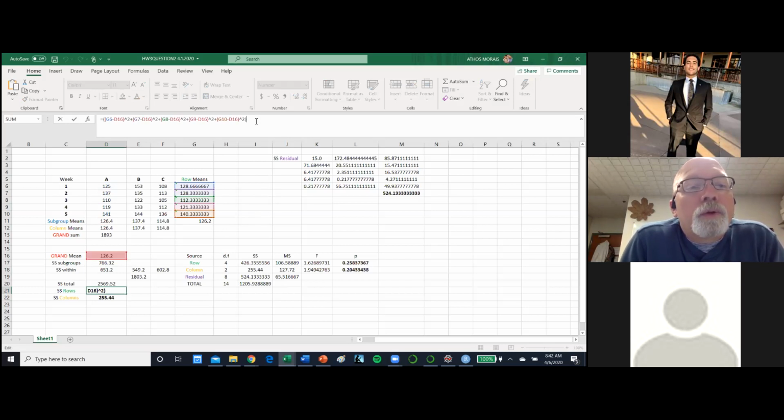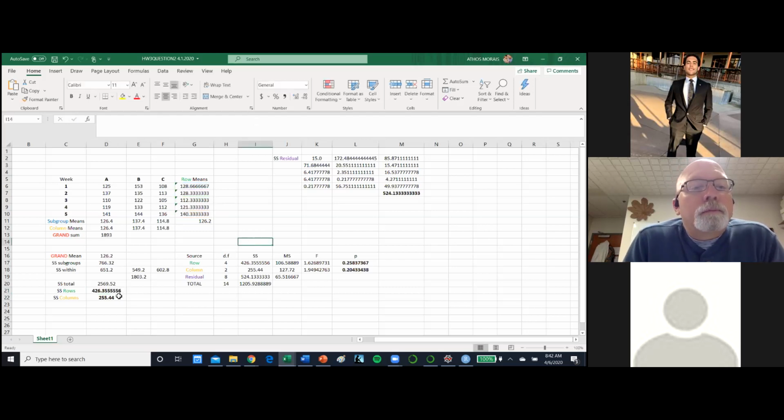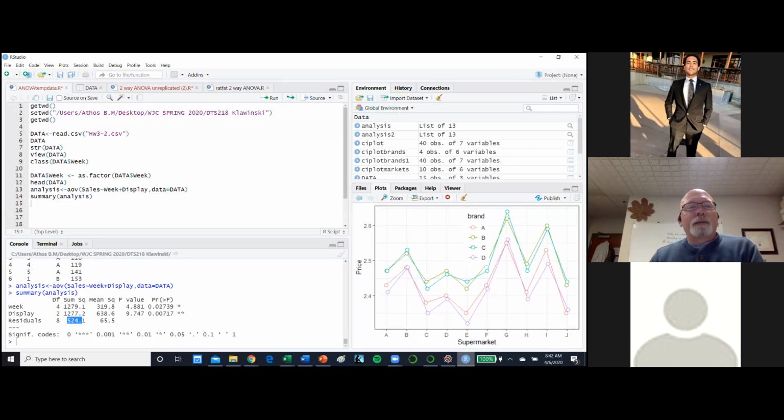All right, those are all from the grand mean. Okay, so what is that value? The value is 426.35. And in R, it's giving you 3 times that, I'll bet. Yes, it's giving me 3 times that. Yes, it's because you're not weighting it by the sample size.